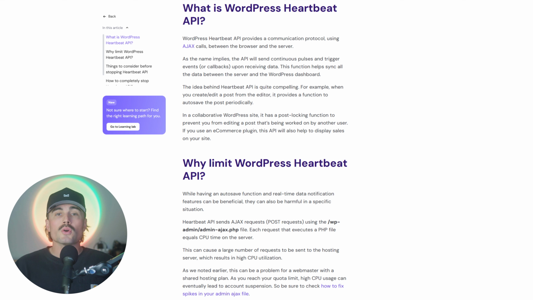Step 3, control the WordPress Heartbeat. Now let's talk about something that most people don't realize is slowing them down. The WordPress Heartbeat API. This feature keeps your dashboard synced in real time. It handles things like auto-saving posts and preventing multiple users from editing the same content, but it comes at a cost. By default, it sends a request to your server every 15 seconds. Constantly. If you leave a tab open, it keeps pinging your server over and over, even if you're not actively using it.